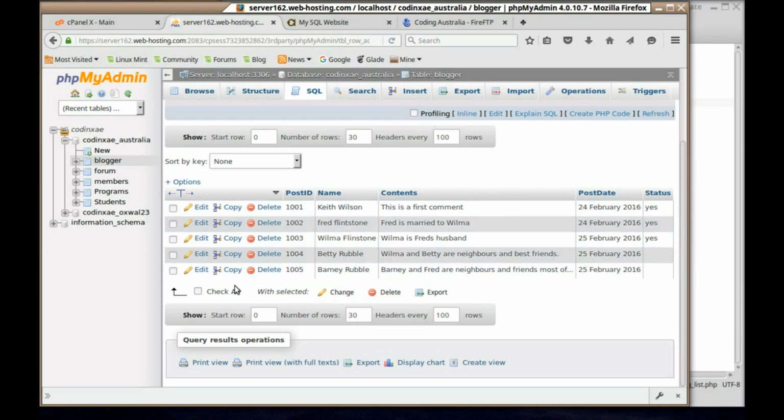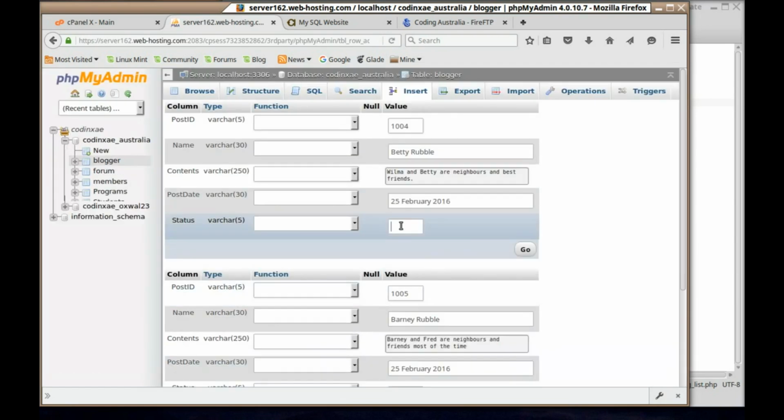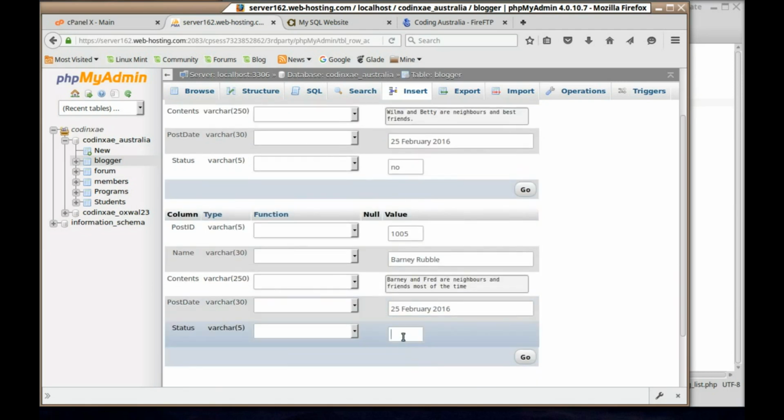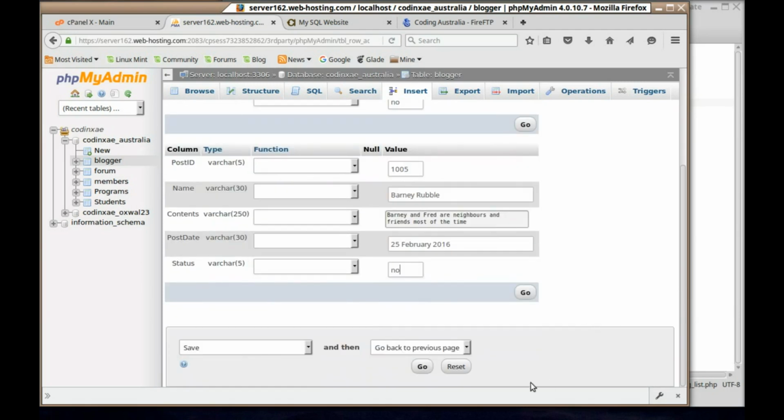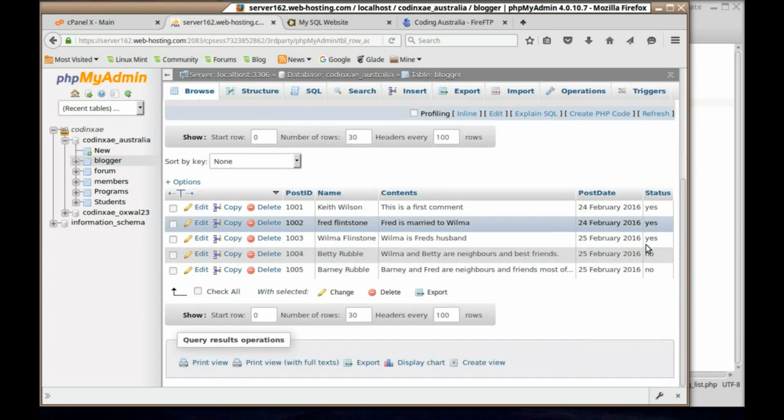So what I'm going to do is edit these two, and hopefully it will allow me to do it pretty quickly. It won't take forever. Let's see how fast it is. Okay, good. Now I'm going to put no for the status of these two, and you'll see what happens when I do that. So we do this and we change it, load it, and so we've got 3 yeses and 2 nos in our database.